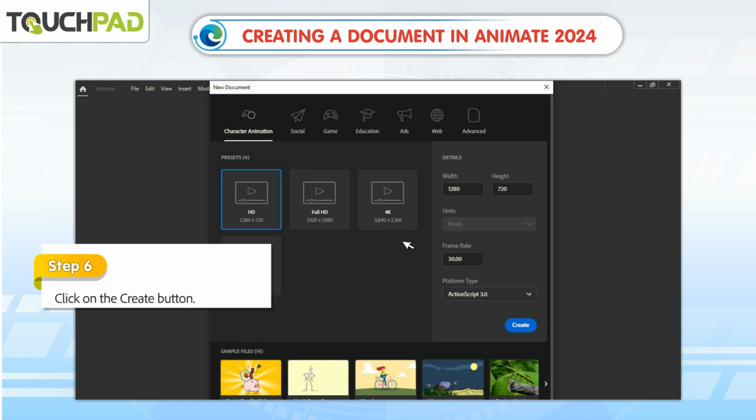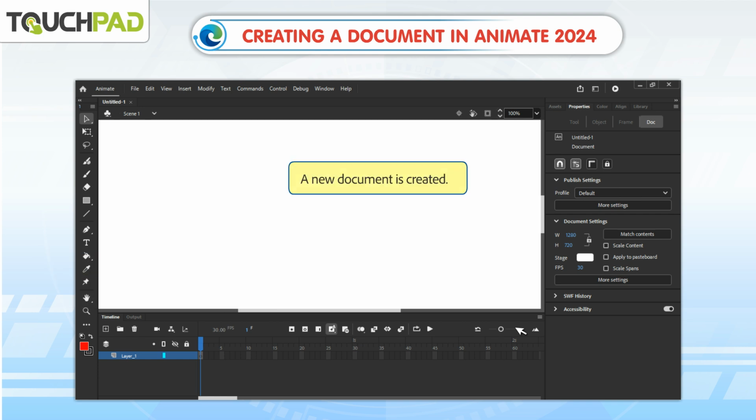Step 6. Click on the Create button. A new document is created.